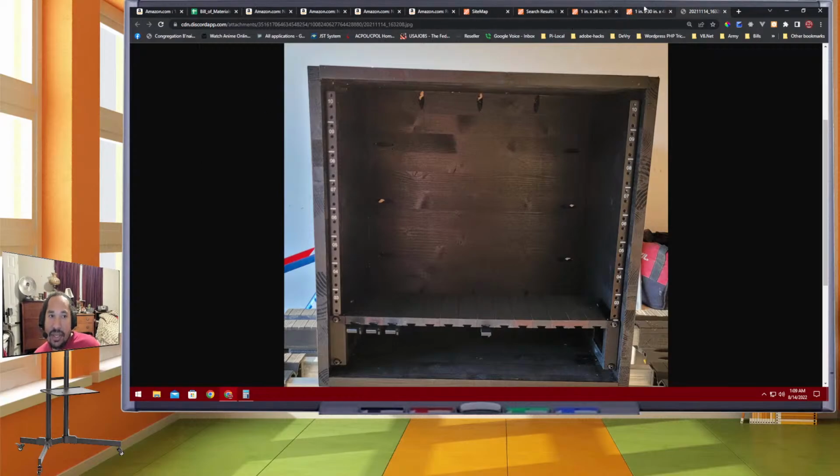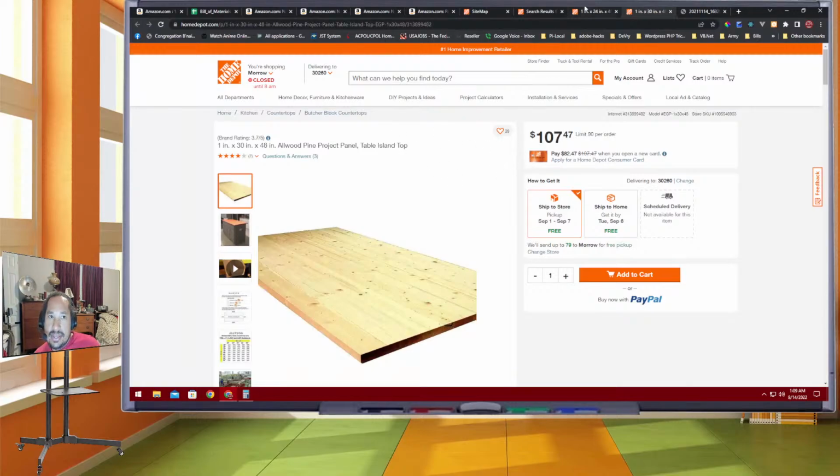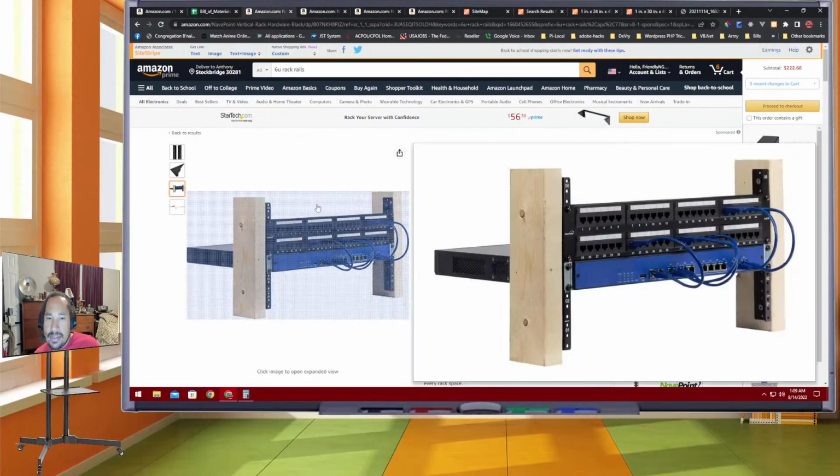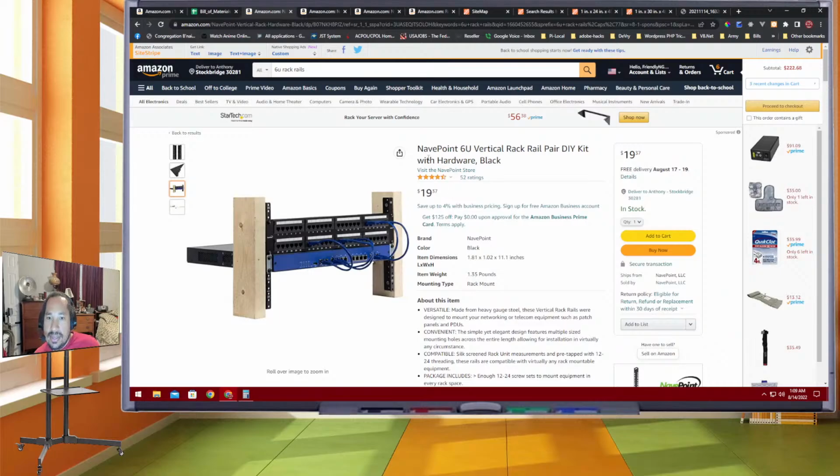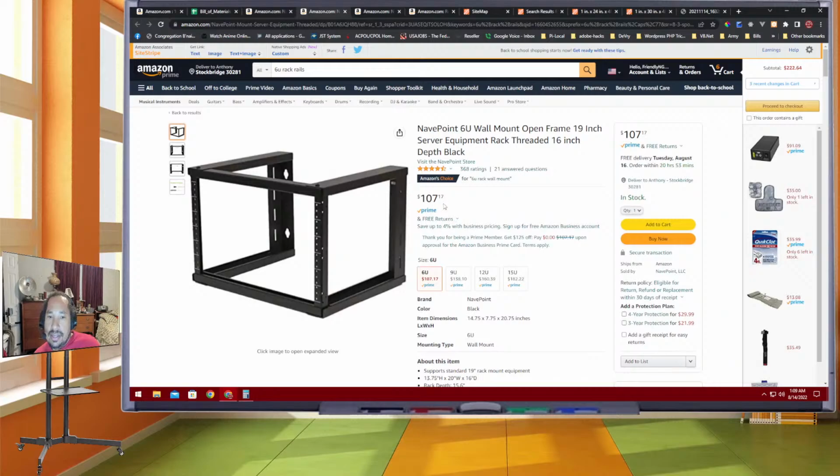So let's just say that the piece of wood is $100 and the rails are $20, and this is for 6U rails. You're basically coming out about the same as a 6U open rack that you have mailed to you. So in here you're not using any wood screws to put it together.